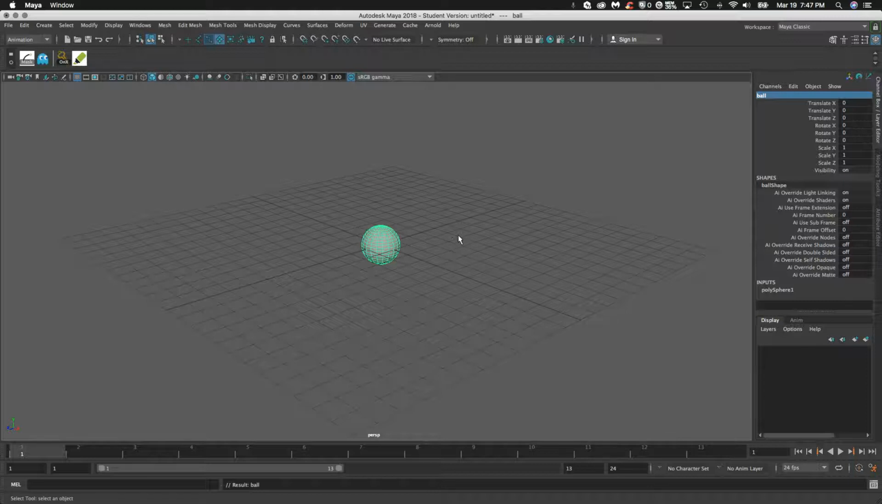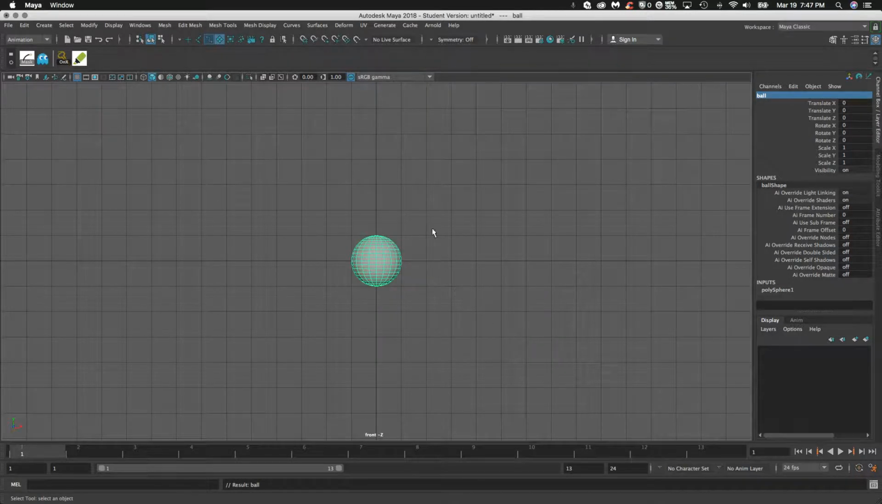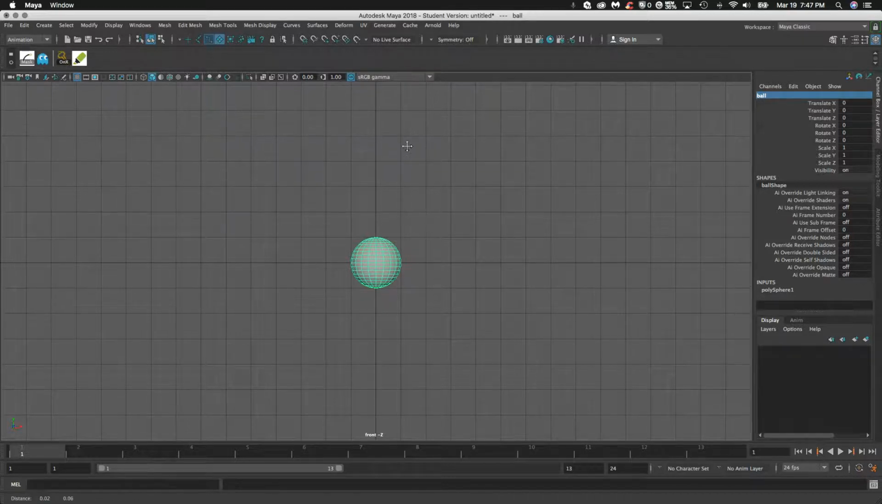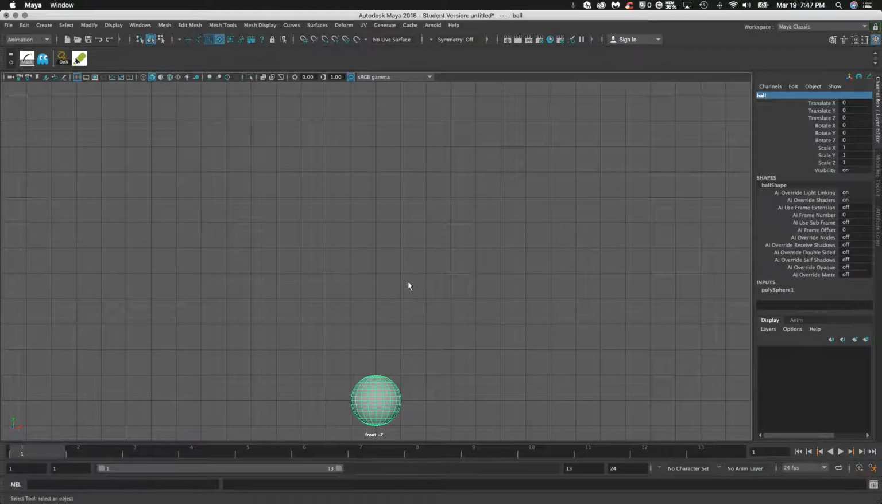Okay, now I want to switch to my front view. So what I'm going to do is go to my hotbox and click on this Maya box, and I'll choose front view. So there we have it. Now I've switched that camera to a front view. And what I'm going to do is hold down the Alt button and middle mouse click and drag to track it down. And that will do the trick.